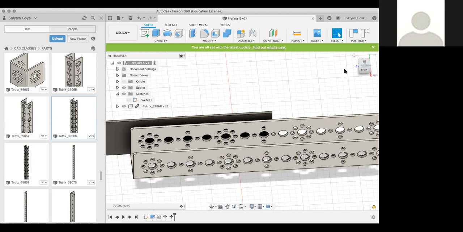Wait, if I wanted to, could I delete this object and create a new sketch with the actual dimensions that are correct? Yeah, that's fine, if you prefer doing that.